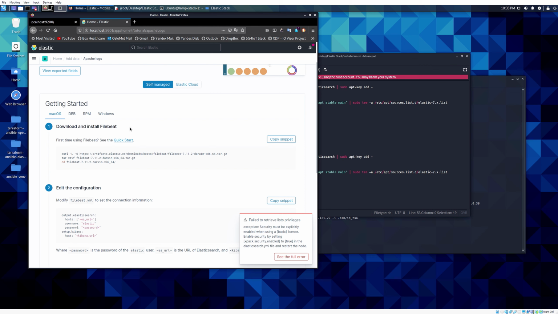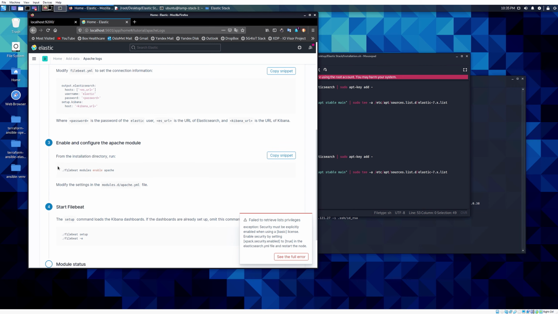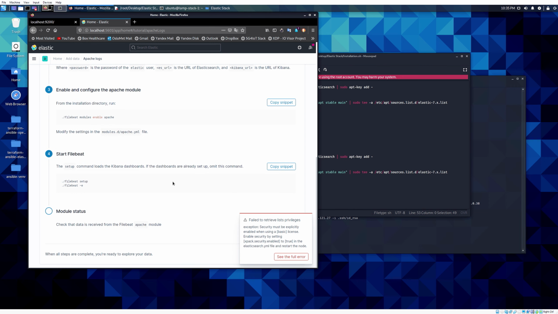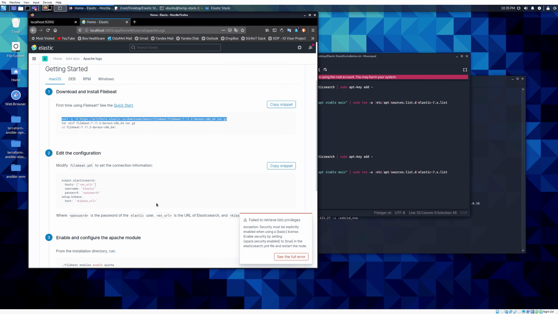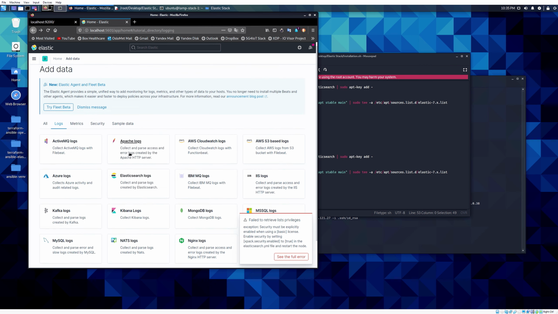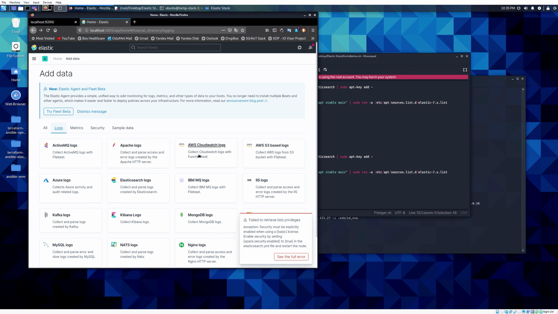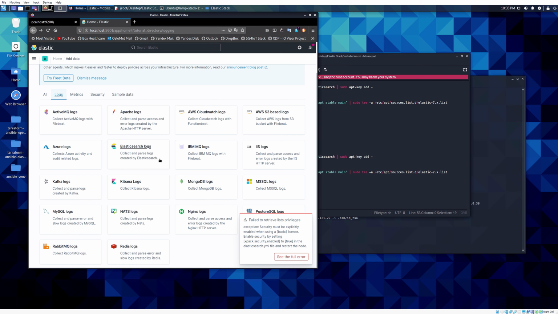Right, so now it tells you exactly what you need to do to download the actual file. It provides you a link, and tells you to edit the configuration, enable the module, and start the Filebeat. So you will have a collector for Apache, and this is explained in all of these modules, and there are pretty much a lot of these. If you go to all, you will see not only log collectors but metrics collectors, security, etc. So there is literally a lot of options here.